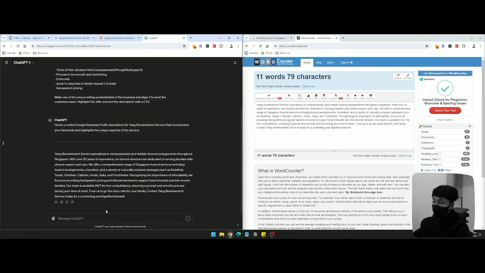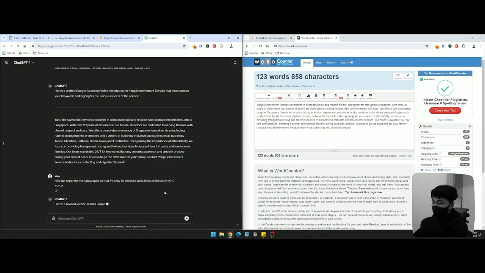Actually, let me try to use ChatGPT. So this is maybe reduce it by, let's say, 10 words. Help me format the text so that it's formatted. Help me space out the text so that it's easy for users to scan. Help me separate the text, the paragraphs, so that it's easy for users to scan. Reduce the copy by, let's say, 10 words. Okay, let's see what it gives us.